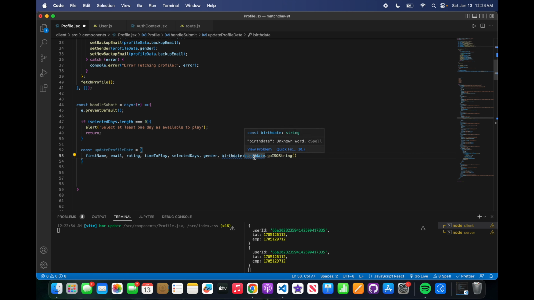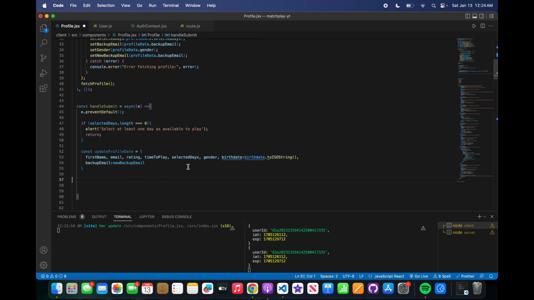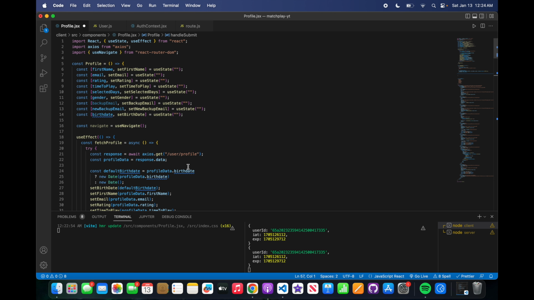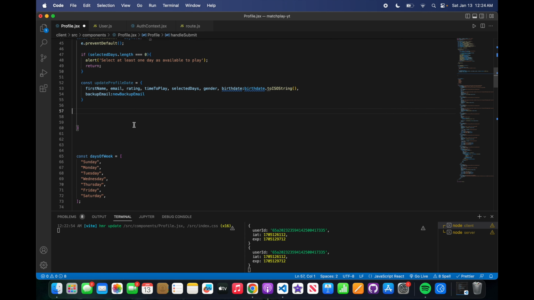What is the problem? Oh, it's the spelling. I'm pretty sure that's correct. And then backup email is going to be new backup email. Cool. Okay, so now we can write some logic.